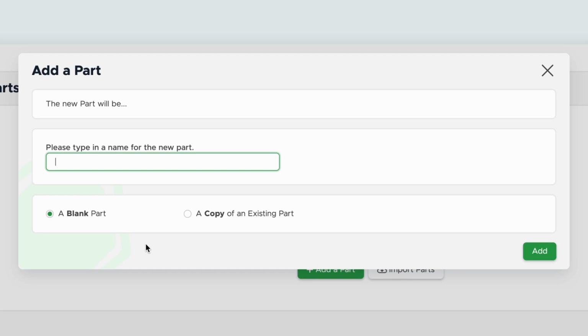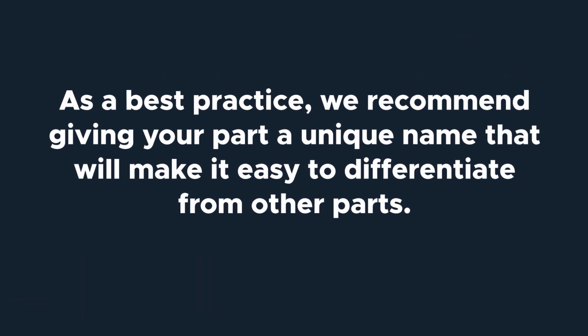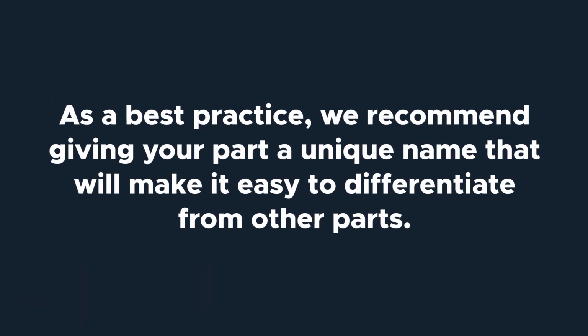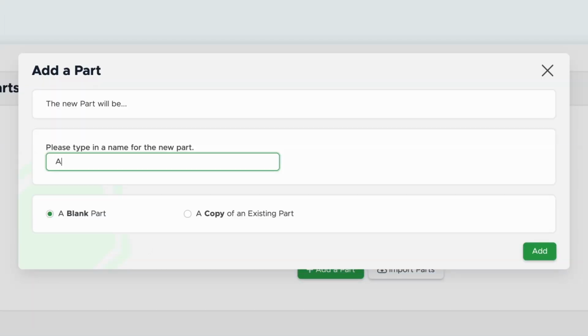Next, name your part. As a best practice, we recommend giving your part a unique name that will make it easy to differentiate from other parts. For this example, I'll add an air filter and name it Air Filter Pleated 20 by 20 by 1. Measurements are helpful to differentiate and easily identify parts.